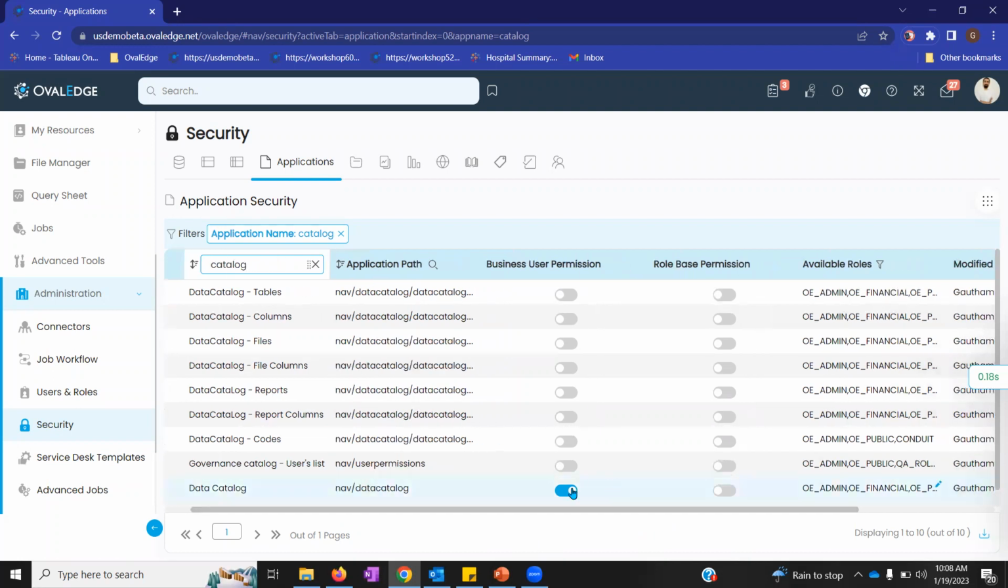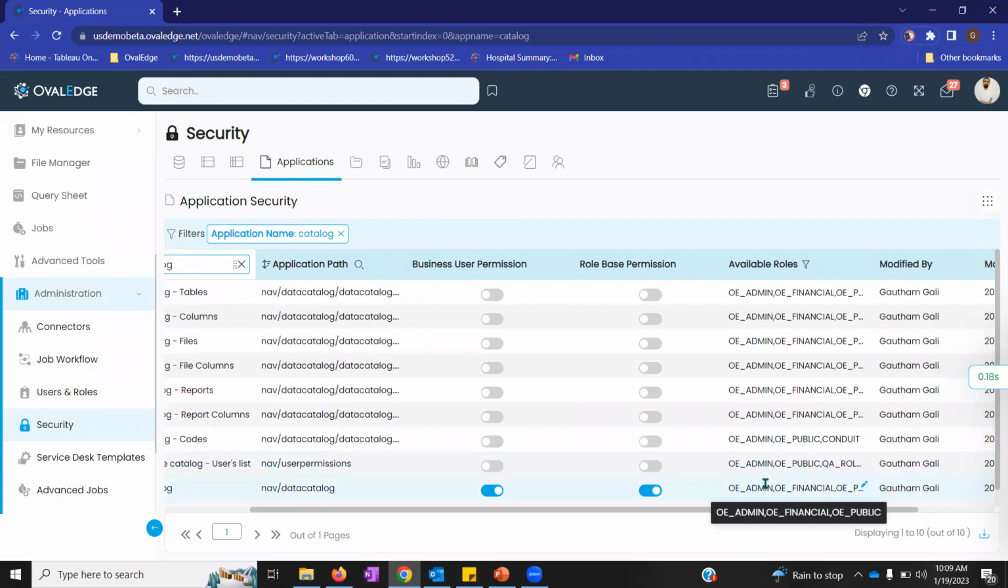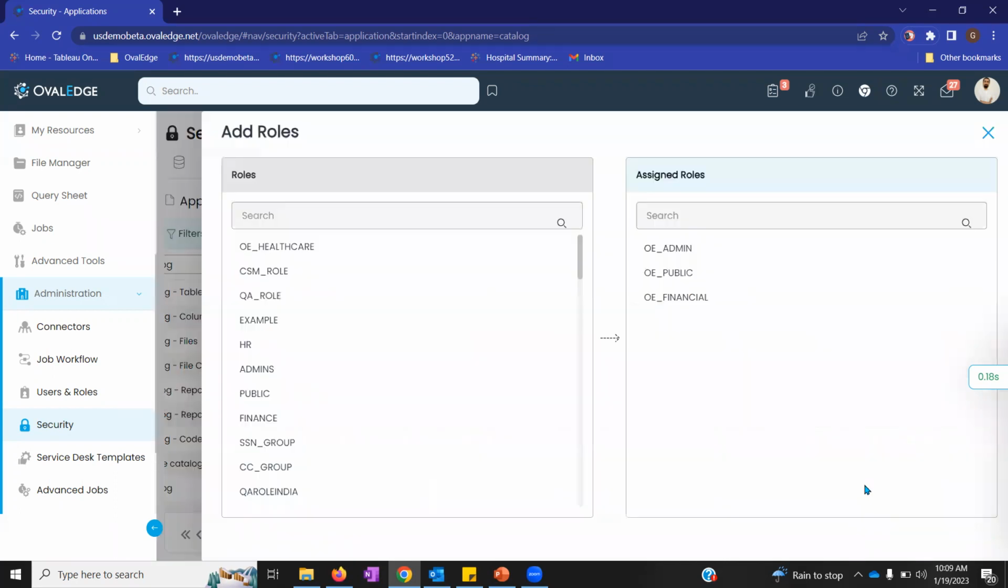That means that after you enable business user permission, you need to enable role-based permission. When you enable role-based permission, it means that all the users that are part of the available roles will have access to that particular application. And if you're not part of this particular available role, you will not have access to the specific application. In this case, I want OE public to have access.